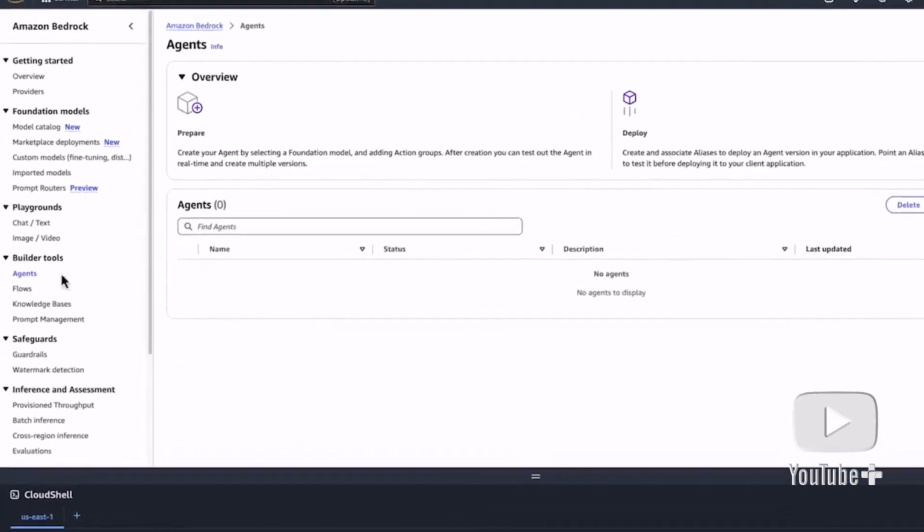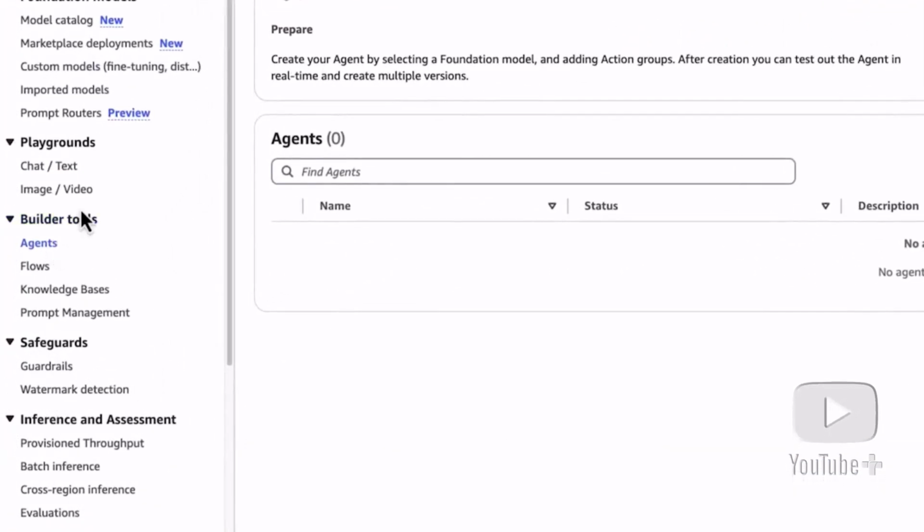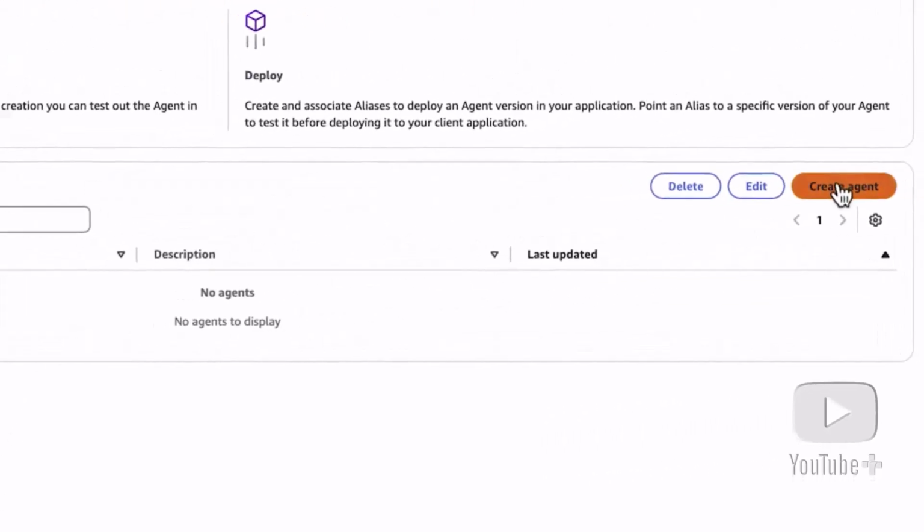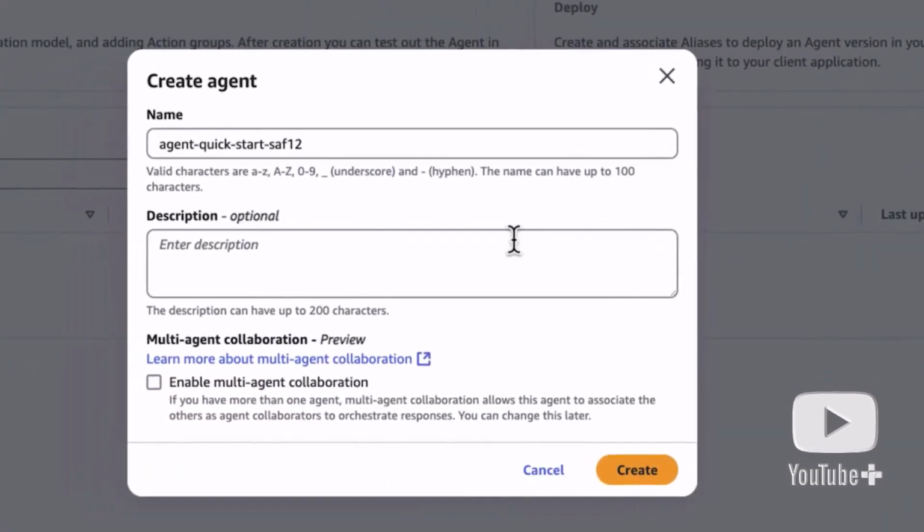It also allows you to create agents. So if you navigate to the agents section in here, you can create an AI agent very quickly.